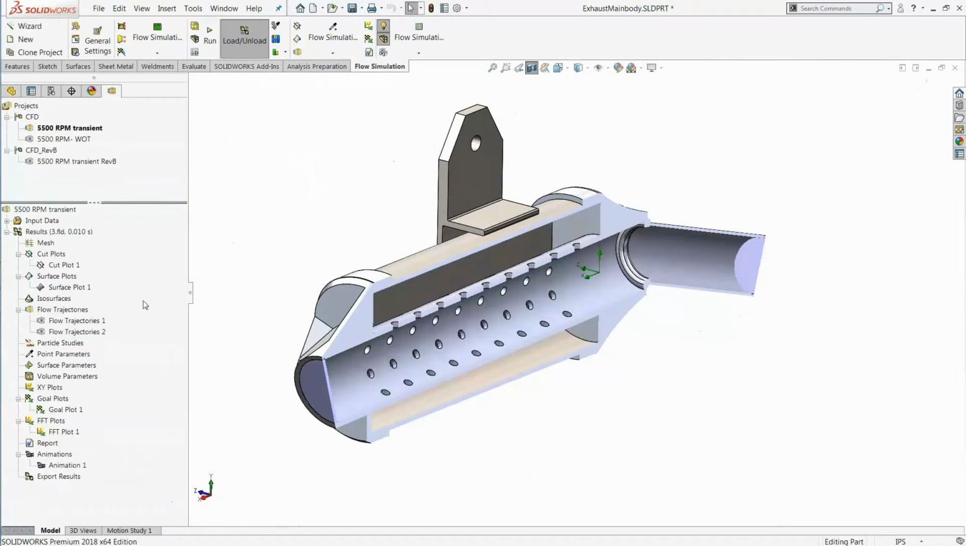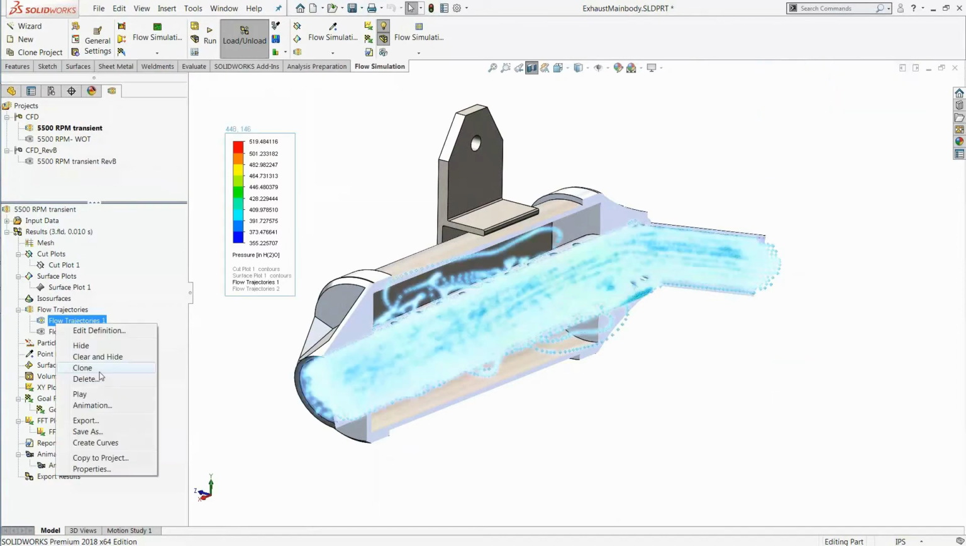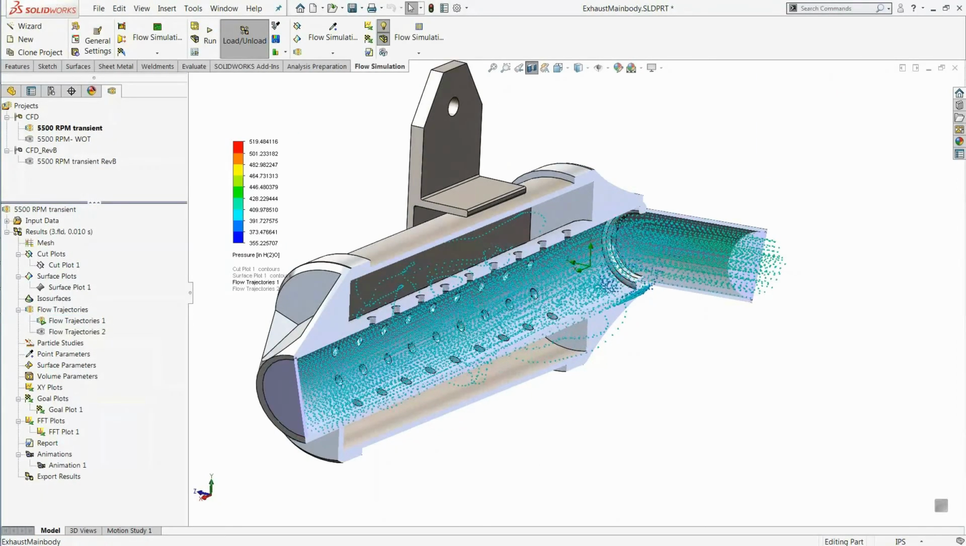We also, of course, can do things like show the flow trajectories in 3D, and we can even animate those. You can save these things out to videos, GIFs, or whatever you want, and send them over to your colleagues to help visualize it better.